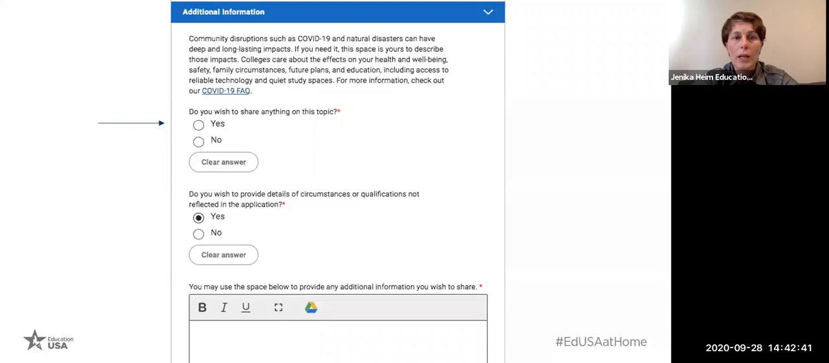When it talks about health impacts, just know you're never required to give detailed health information about your family. What it's asking is, because of COVID-19, did things change for you, or were they worsened in some ways? For example, if you have a family member who's immunocompromised and that changed the way you were able to engage in school, that's something you can share here. So this is a very important question for you to consider engaging with.